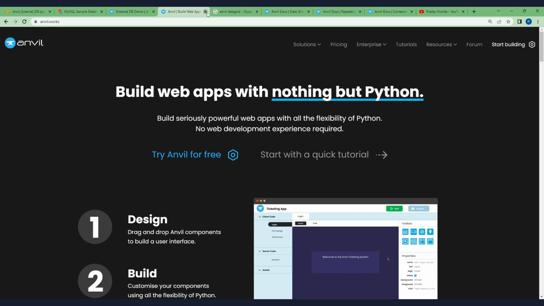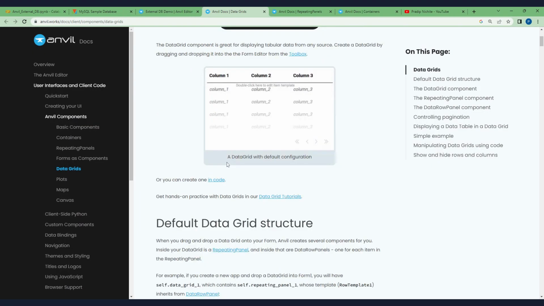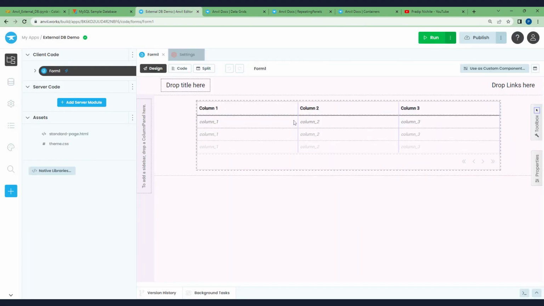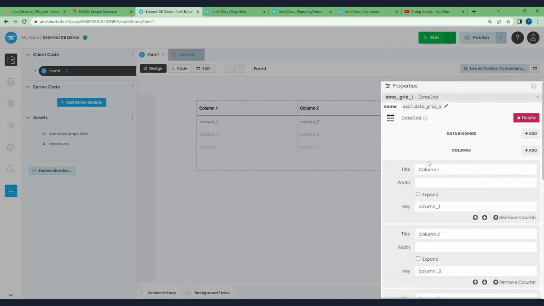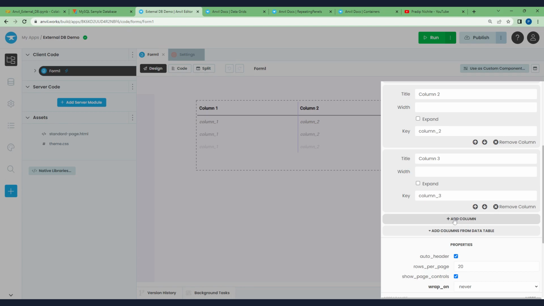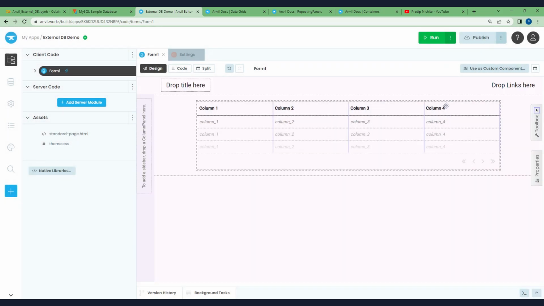You get the same thing, right? We don't need this other thing. Okay, you got this data grid here, and it has three columns by default. If you click on it and then click on properties, you can see it is called data grid 1. That is the name it has, and you can edit certain things. You can increase the columns, you can add a column, and you see we got the fourth column.